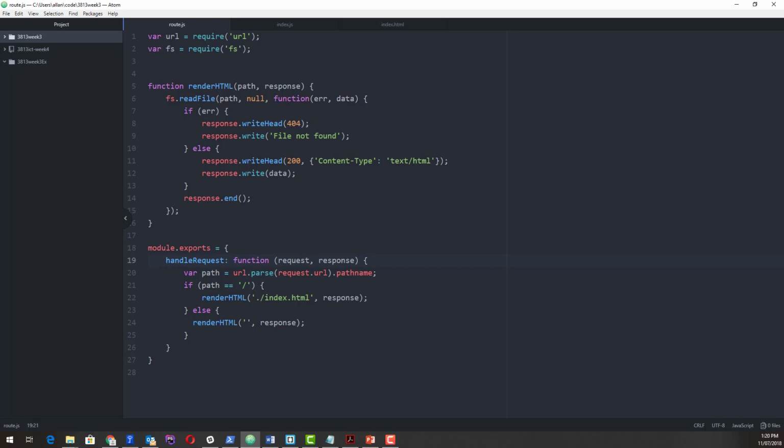So let's create an export for this module. The export is an object that contains the methods available to the application that require it. In this case, we're creating a method called handleRequest. If the path is the root level of the site, then the index.html file will be served, else an error will be displayed. So let's have a look at this running.